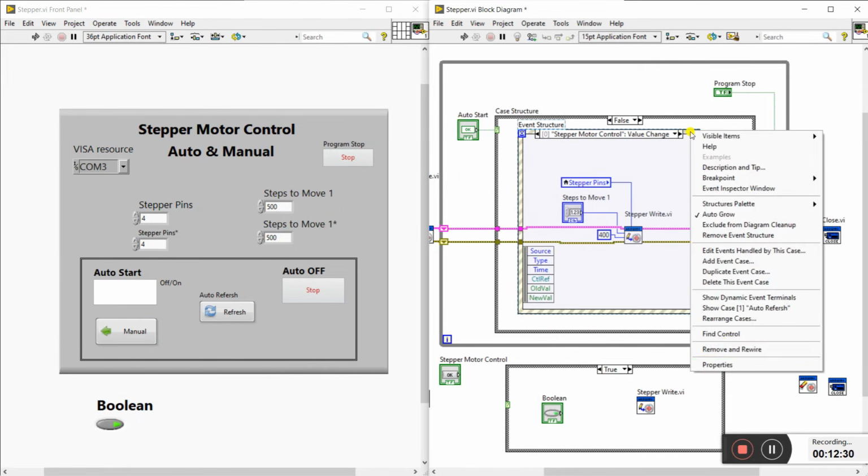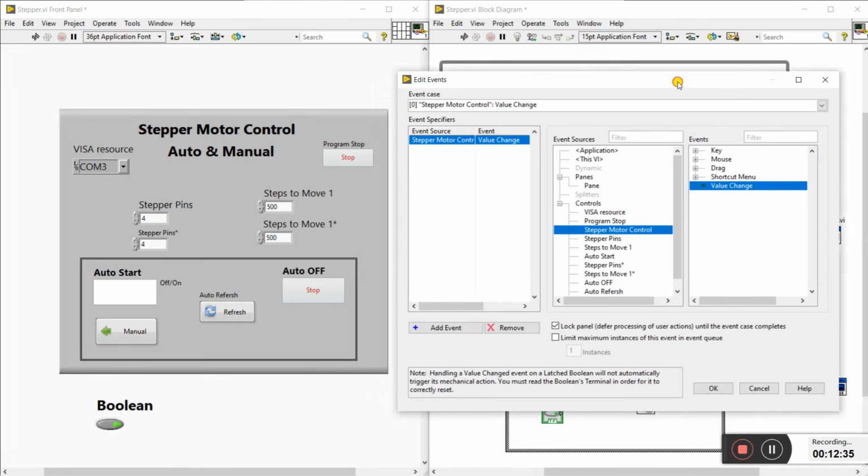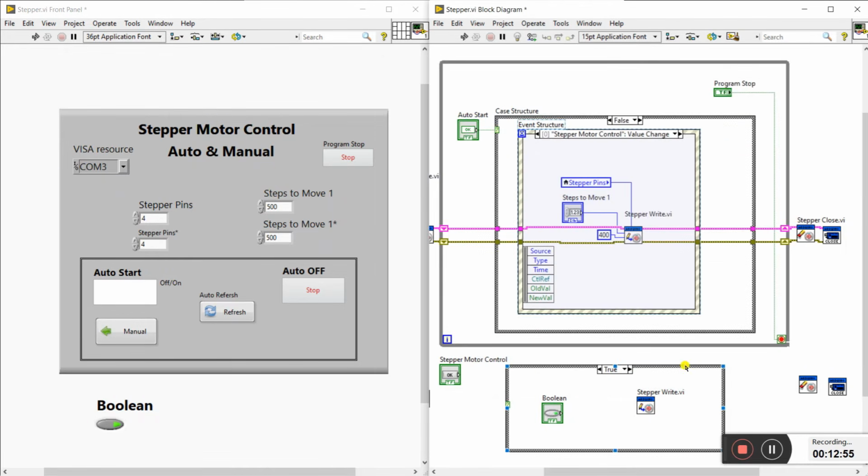Now right click here, go to edit, and you see it's already declared, stepper motor control. Okay, if you create any switch, you see there is a visible label like stepper motor control and boolean. So if you create it like this with stepper motor control or any boolean switch, directly click on that switch and click okay, and you see it appears as stepper motor control like this.